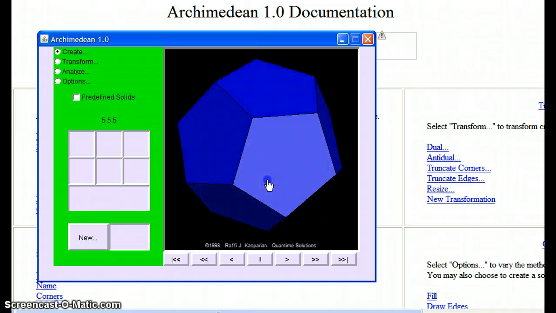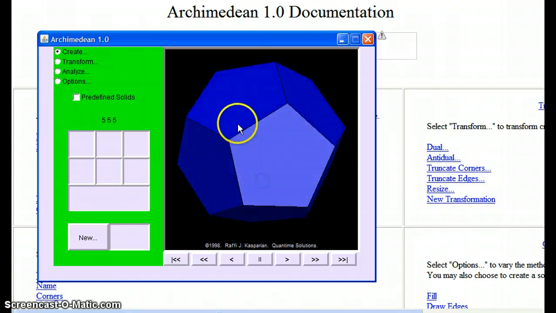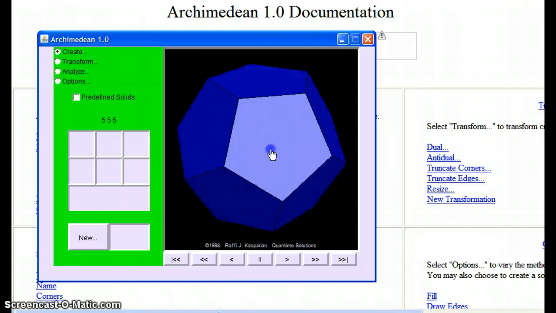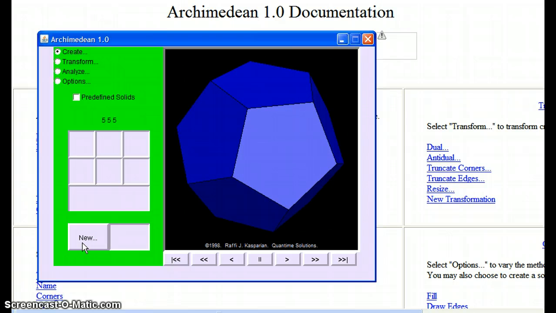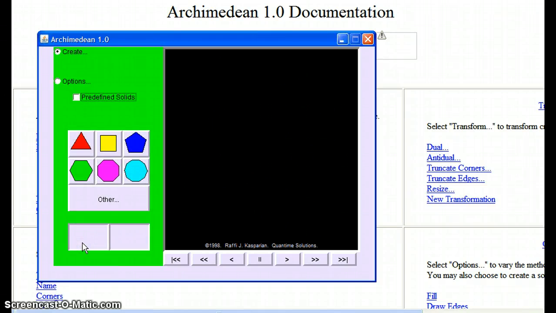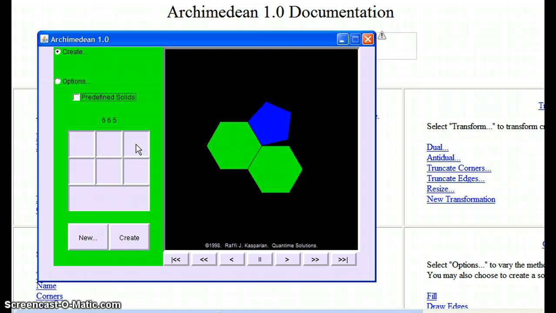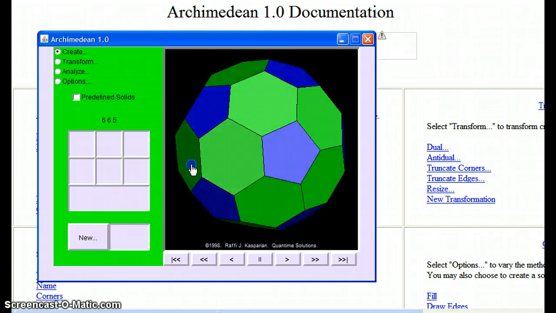Okay. Then we talk about what an Archimedean solid is. Many of them are not as familiar with an Archimedean solid. However, they are familiar with a truncated icosahedron, also known as a soccer ball. And we look at a soccer ball and determine that at each vertex on a soccer ball there are 2 hexagons and 1 pentagon. When you press Create, it creates a soccer ball.